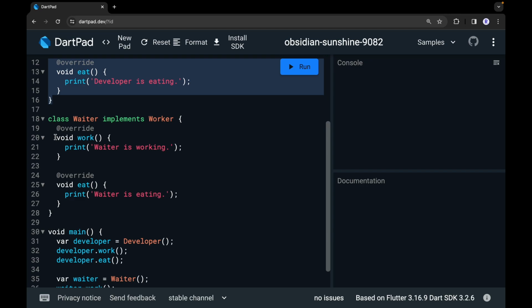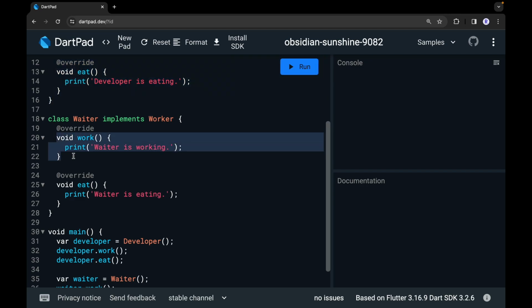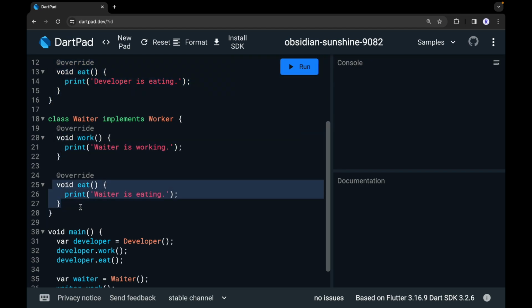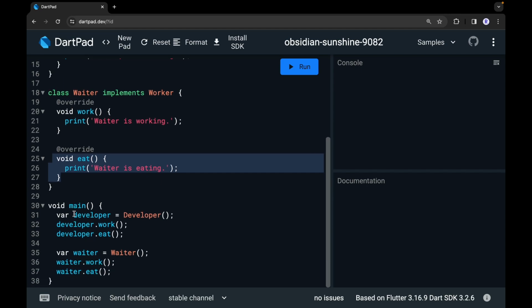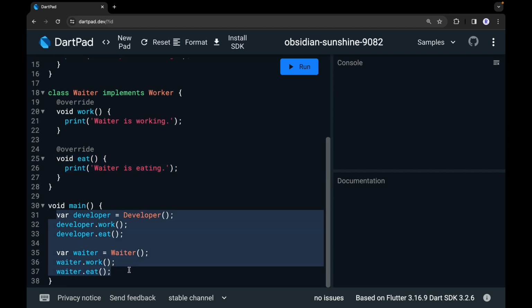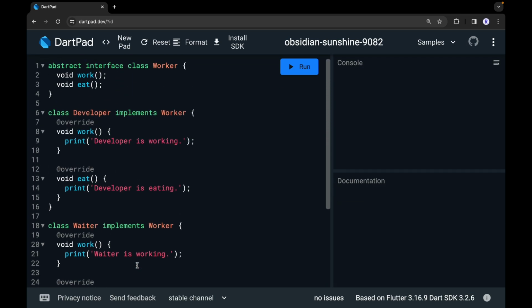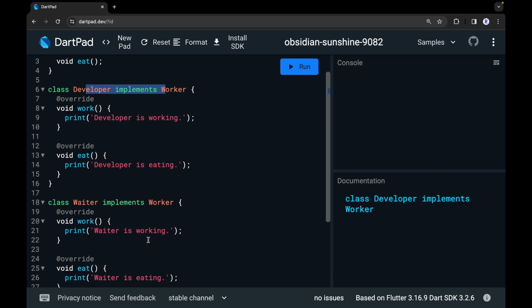And then again we have work, where we are printing waiter is working, and eat, where waiter is eating. And in the main function, we are just calling all of the functions for each of the two classes. Now this code might seem fine, but we have a problem here. Not all workers have the same capabilities. Some workers, like a developer, only need to work, while others, like a waiter, only need to eat. Let's assume that they have a break to eat, okay?